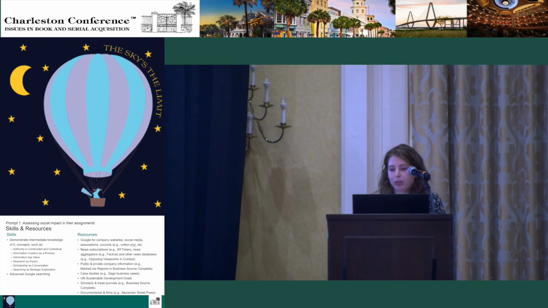They'll also be looking at public and private company information to get to that corporate social governance part of this prompt. And so then they might also think to look at things like case studies, government organizations and associations that deal with this topic. You might encourage them to look at the UN Sustainable Development Goals. So there's so many more places that they're pulling from for research in this area, and so it can be a lot to introduce.